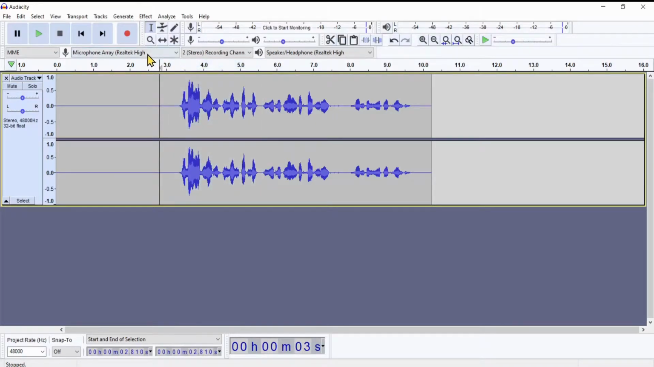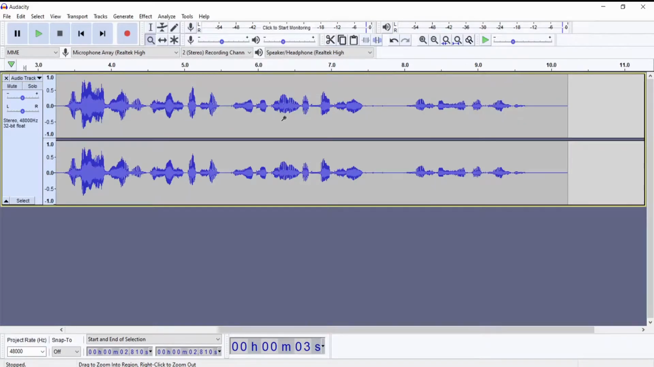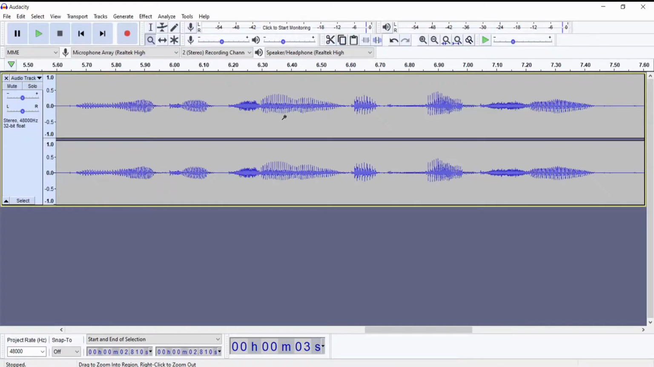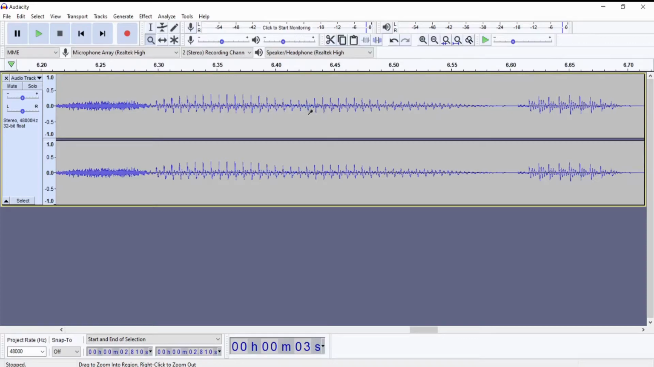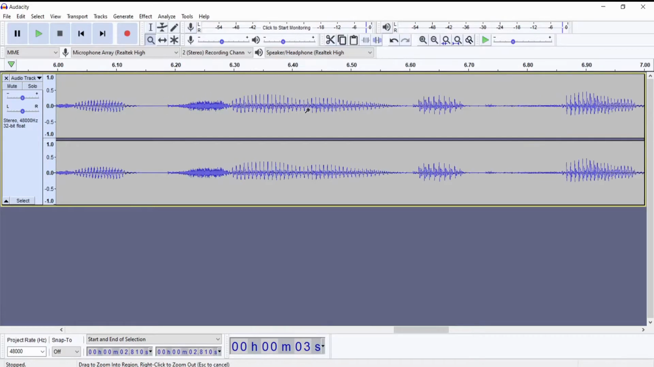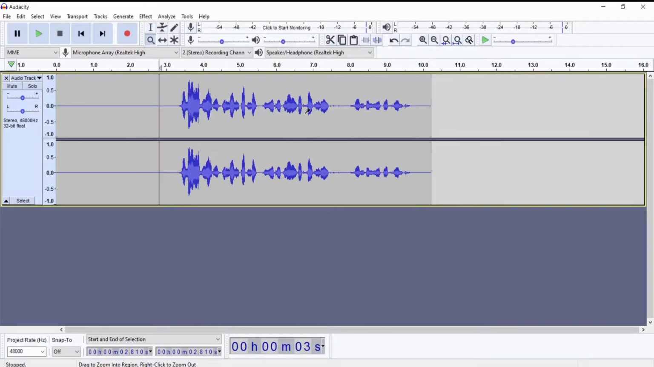Now I want to show you a tool called the zoom tool. And this tool zooms in to your waveform. By pressing left click, as you can see, I'm zooming in to my audio. And those are the samples that Audacity records for your audio. Now to zoom out, I'll right click, and we actually zoomed out.